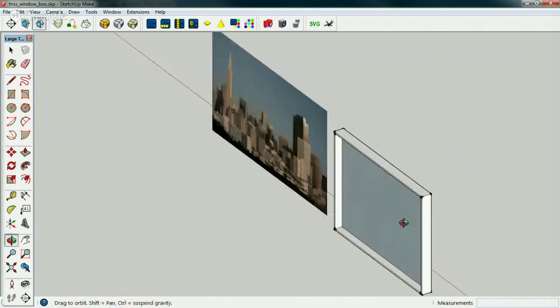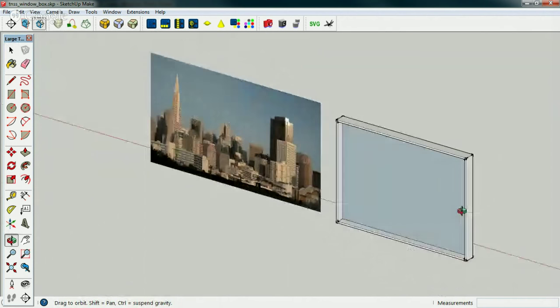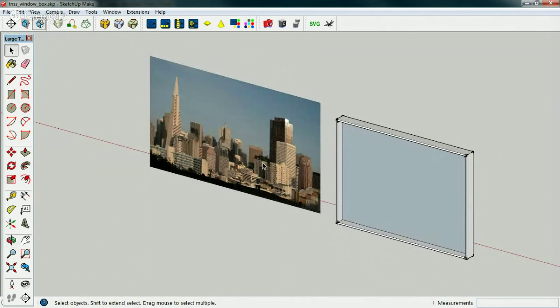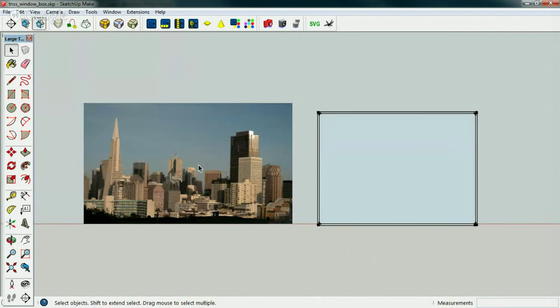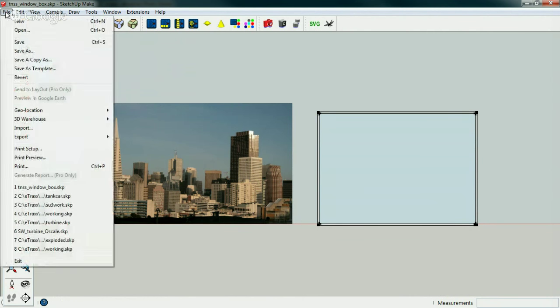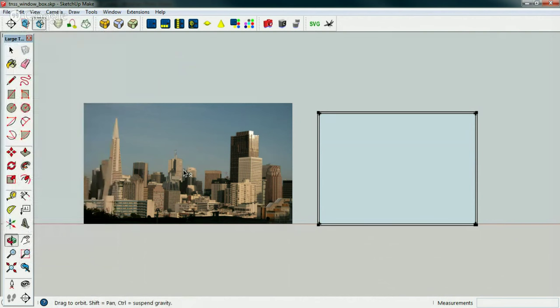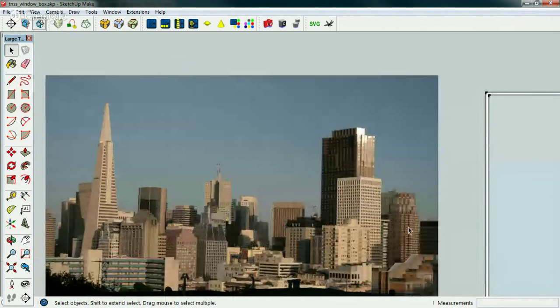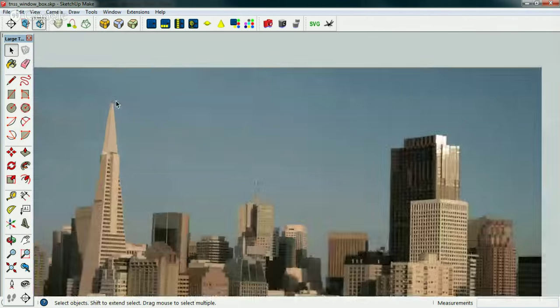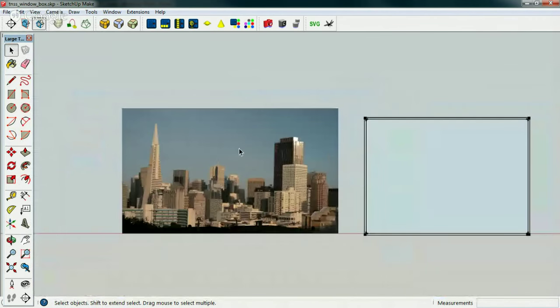Parallel projection means like an isometric drawing. There's no perspective. And then I'm going to go Camera, Standard Views, Front. So I'm looking dead on to it, no perspective or anything. Awesome. Now before I go any further, I stole your copy, so I'm just going to save that. Now, you want to get rid of everything in here and make an outline of these buildings. Yeah. Basically the top section, but yeah.